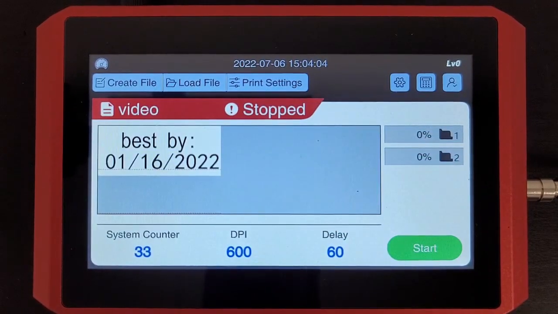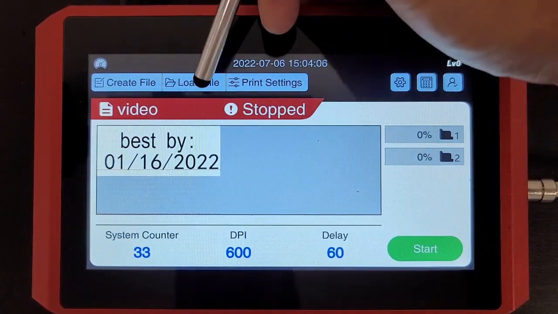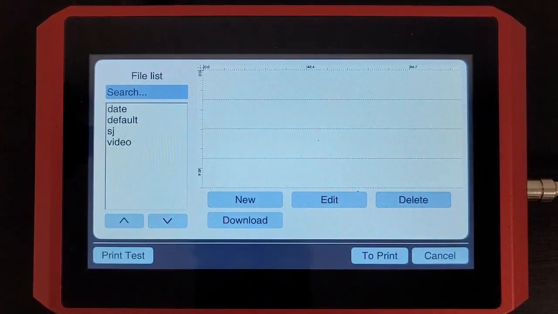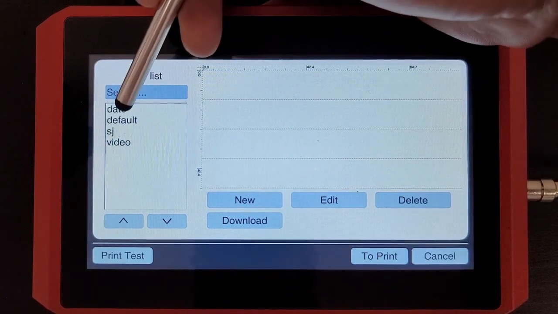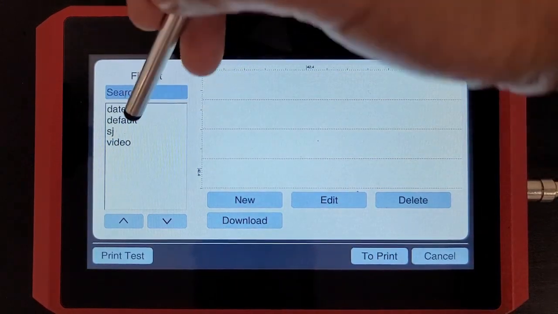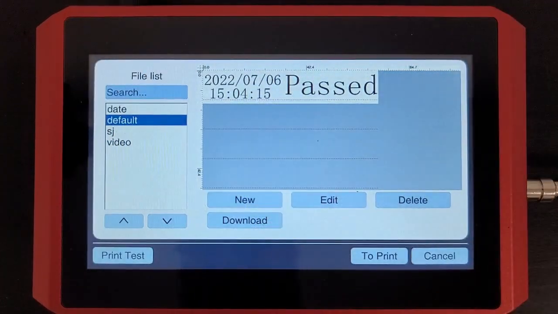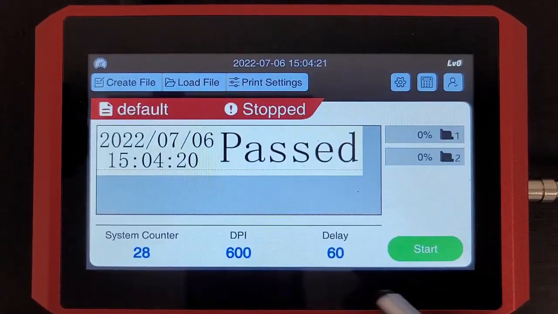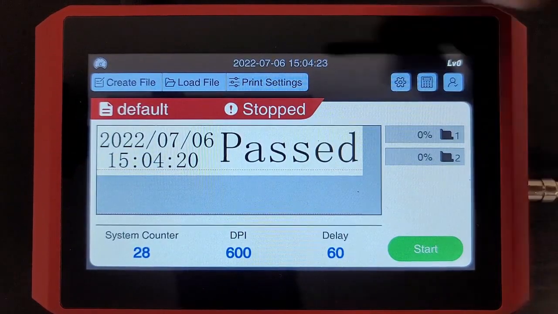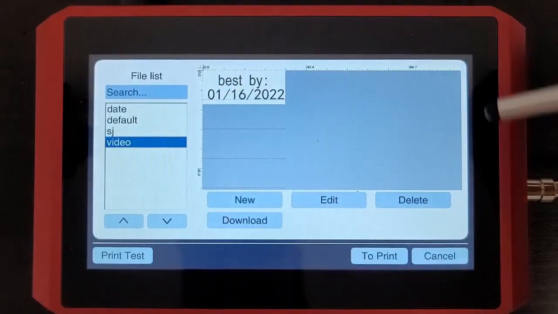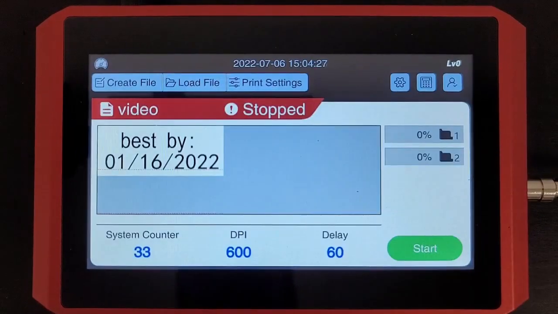The last thing we'll talk about is the load file option. So I have a couple messages here, you know, the default message and things that are already here, and some that I've created for videos and the like. I can just click one and you'll see, if I do that, we can just load that message to print, and now we are ready to print that message. So this is just where you're going to find all of the messages that you have created in the past and you want to print at a later date.